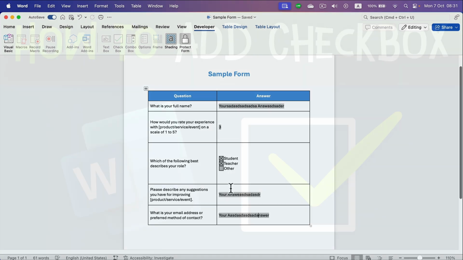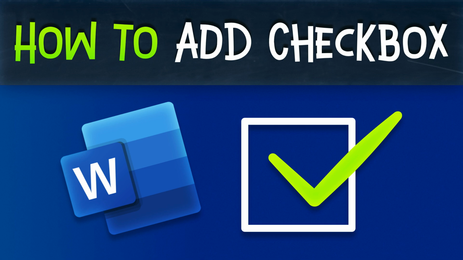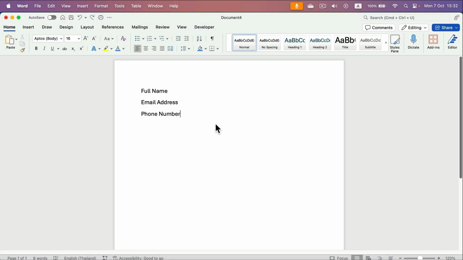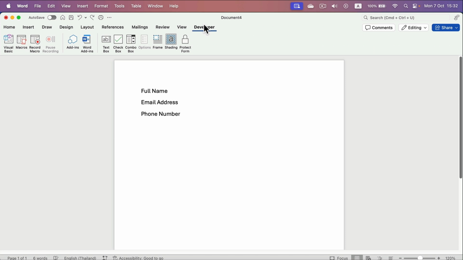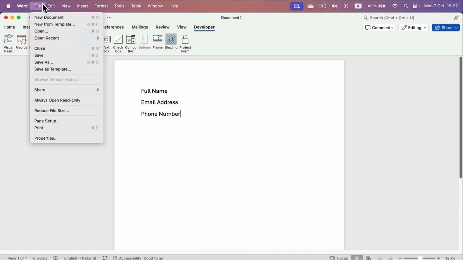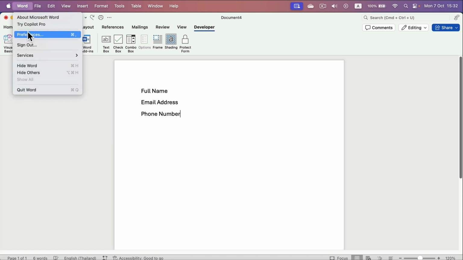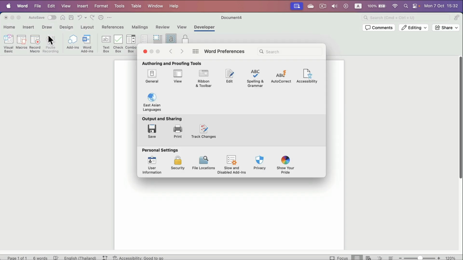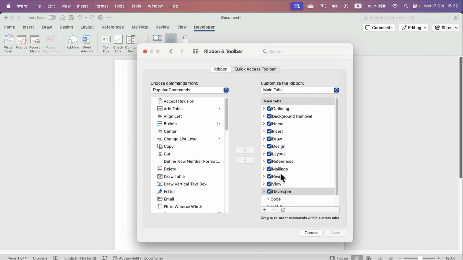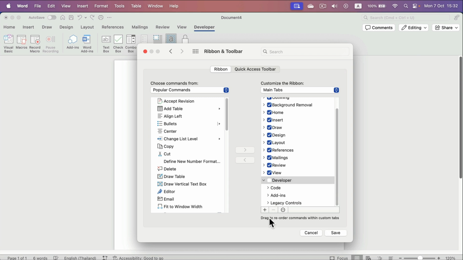Let me show you 2 methods of adding checkboxes to your Microsoft Word document. Method number 1 will require a developer ribbon at the top, so if you never used that before, you will need to head to settings, properties for your Microsoft Word, and then in the ribbon and toolbar section you will need to turn it on simply by clicking this checkbox next to developer and then save.